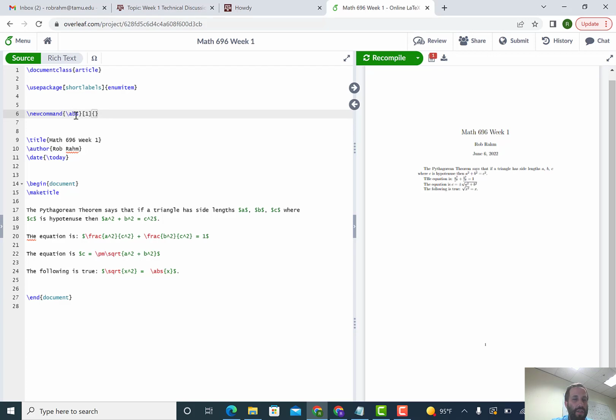And then whatever you put in this set of curly brackets is going to be what this absolute value does. So this is going to take in one argument, and it's just going to do left vert, then that argument, then right vert. So the way we do that is we're going to put vert, then #1, meaning the first argument, and then vert here. If there are 2 arguments, then #1 would refer to the first argument and #2 would refer to the second argument. So now hopefully when I recompile, everything is going to work properly.